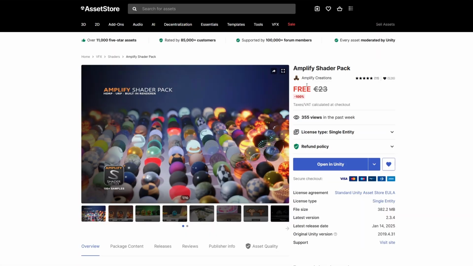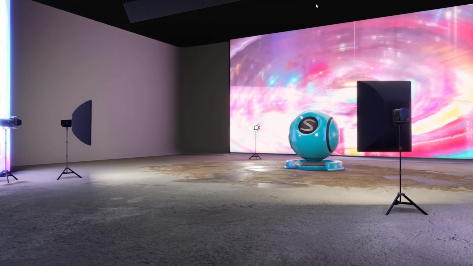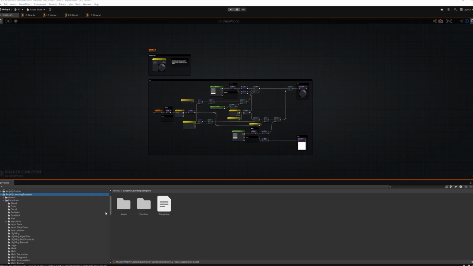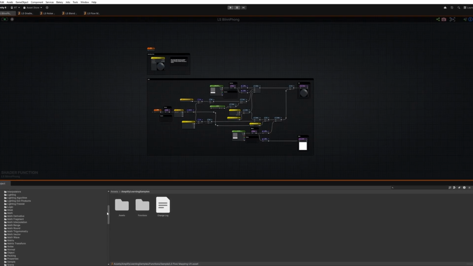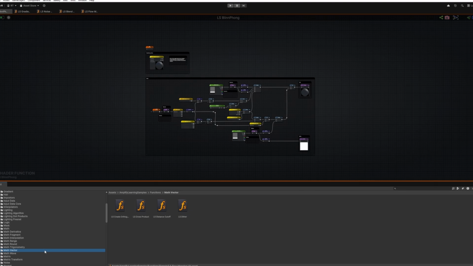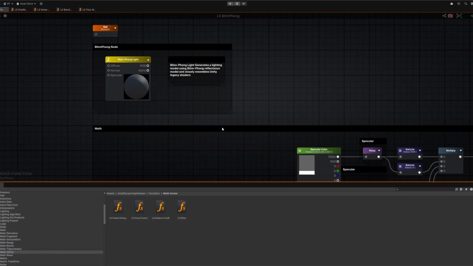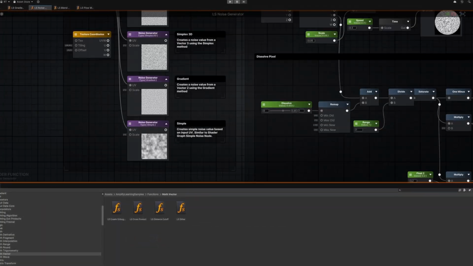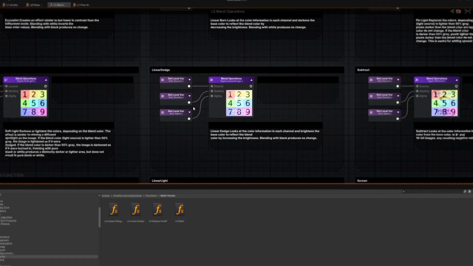Plus, you get the Amplify Shader Pack for free. It includes hundreds of samples to teach you the basics. We also provide over 450 learning samples that break down most nodes into clear and documented examples like lighting algorithms, noise, and more. Let's go deeper.